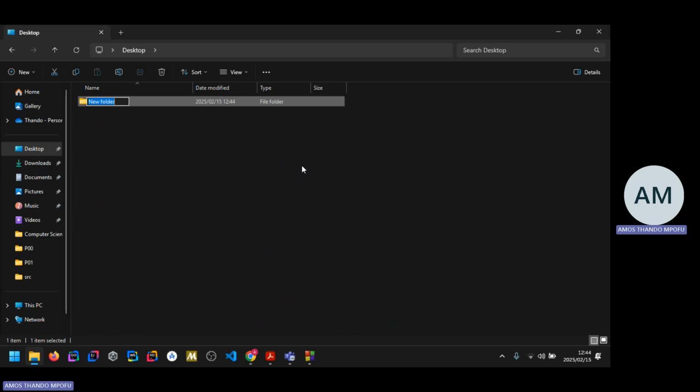And then it's going to highlight in blue, meaning that it's waiting for you to type a name to give the folder. Then you give the folder a name. I'm going to call mine practical one memo, computer science 1A P01 memo.